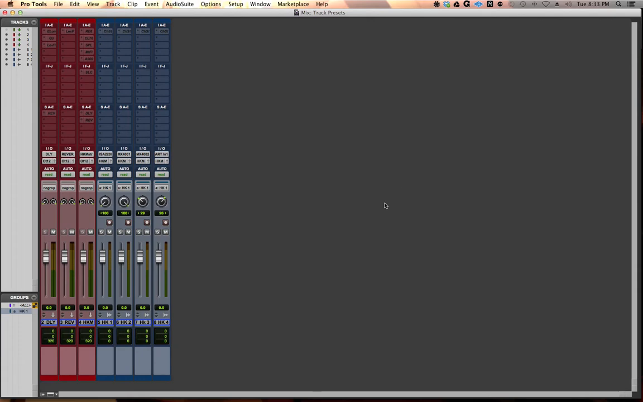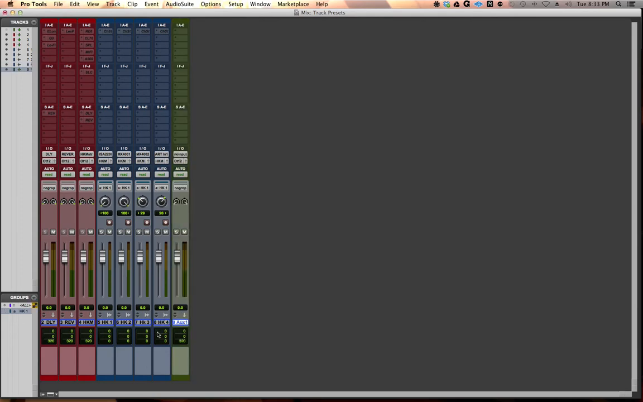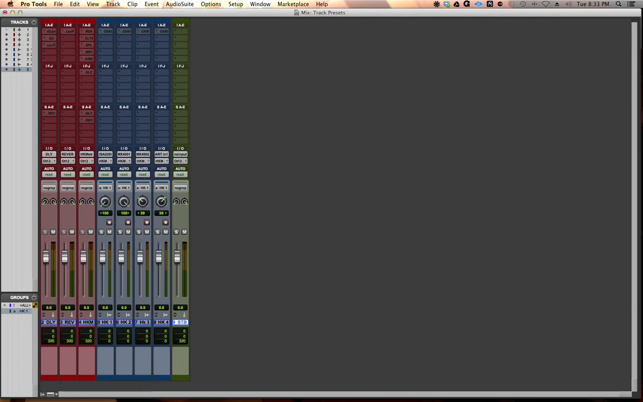But if I wanted to, let's just create another one. Say, for instance, I wanted to create a master bus, like a stereo bus, right? So I just go ahead and create a new stereo audio auxiliary input, right? I'm going to name it. I like to call my stereo bus stereo bus, right? And there's a couple of plugins I like on them.